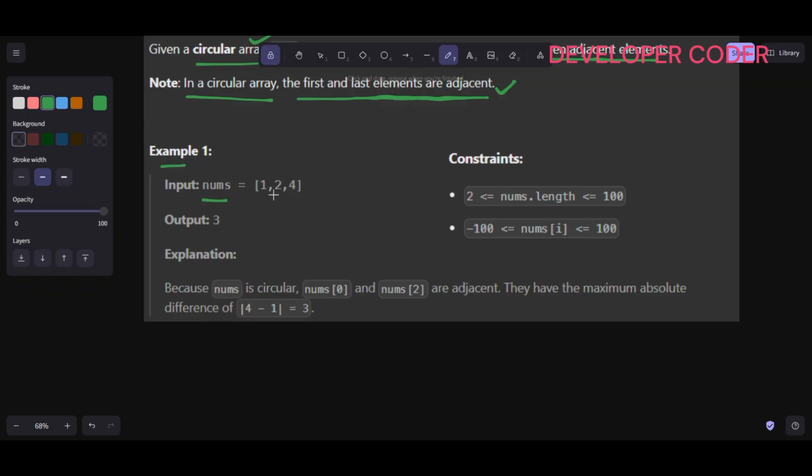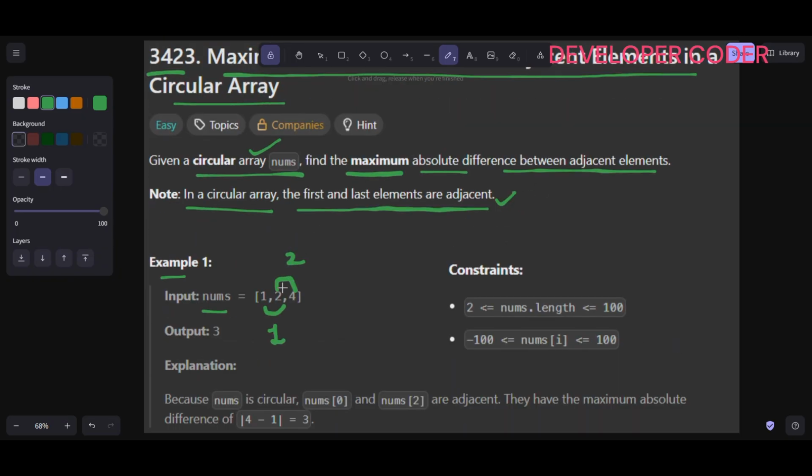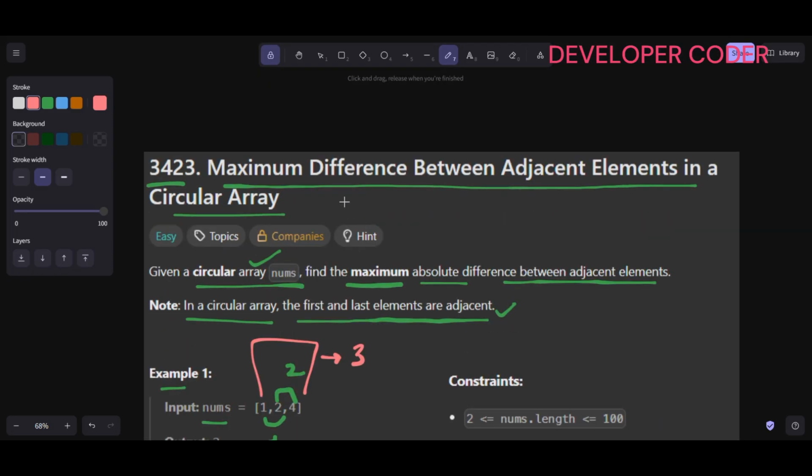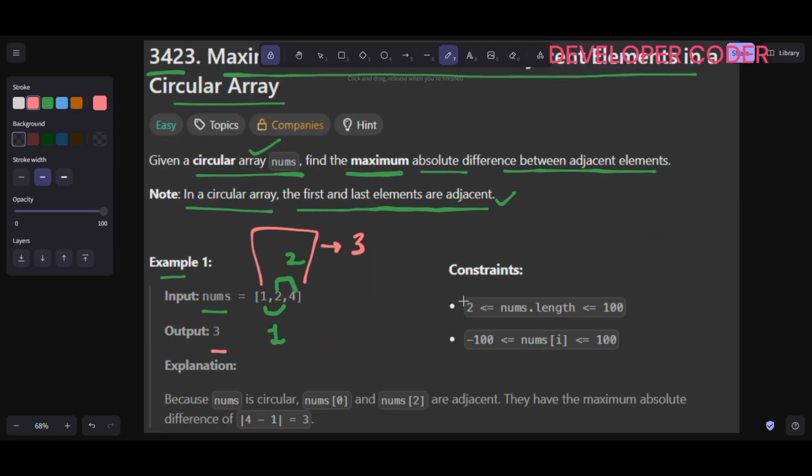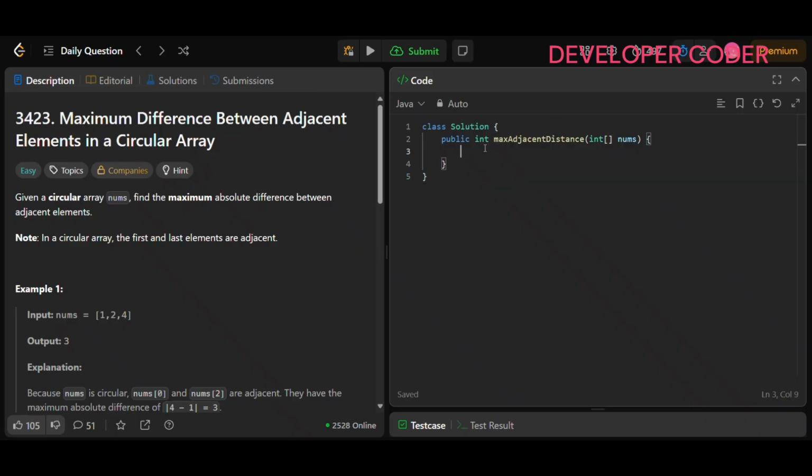So this is my nums array. 1 and 2, difference is 1. 2 and 4, difference is 2. We need to take the absolute difference. Now in the circular array, the first and last elements are also adjacent, so the difference between this 1 and 4 is 3. So we have to return the max difference. So max difference is nothing but 3. That's it. And these are the constraints. Let's write the code. Nothing complex in this problem.